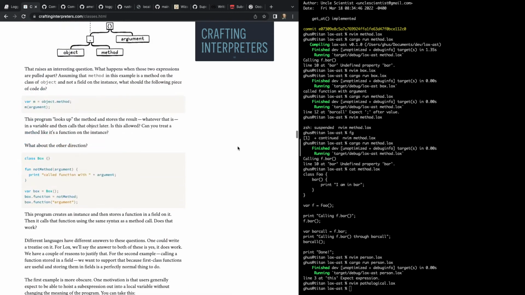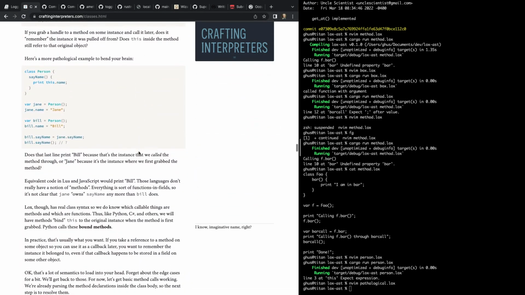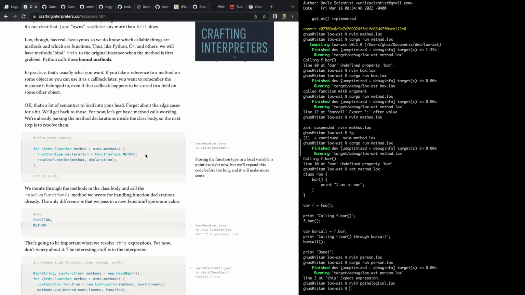This says methods on classes, but what he's honing in on is the whole question of how you resolve the this keyword. In practice, that's usually what you want. If you take a reference to a method on some object so you can use it as a callback later, you want to remember the instance it belonged to, even if that callback happens to be stored in a field on some other object. Okay, that's a lot of semantics to load into your head. Forget about the edge cases for a bit. We'll get back to those. But now let's get basic method calls working.